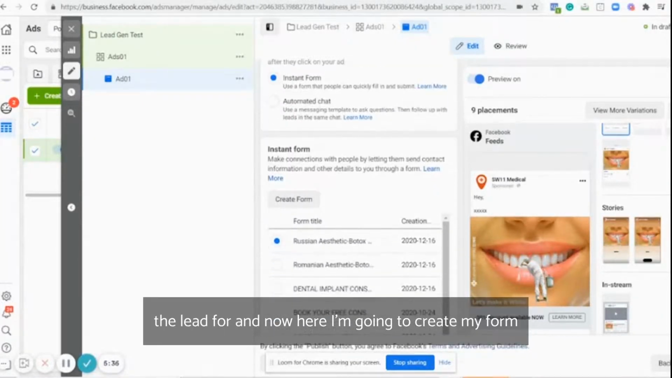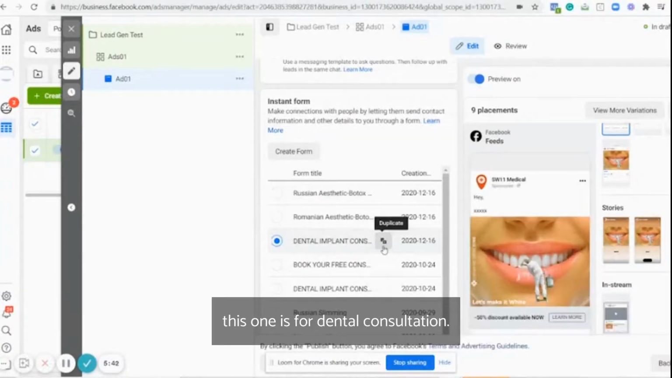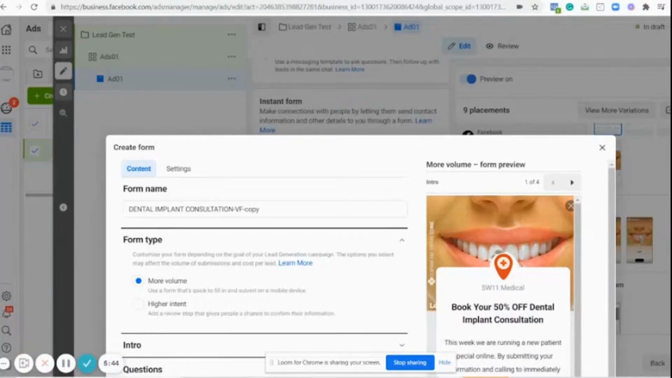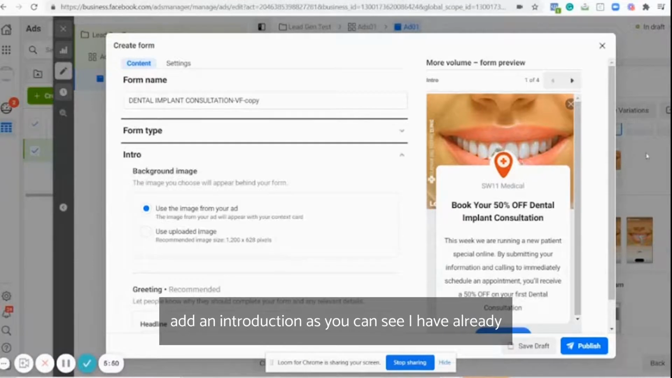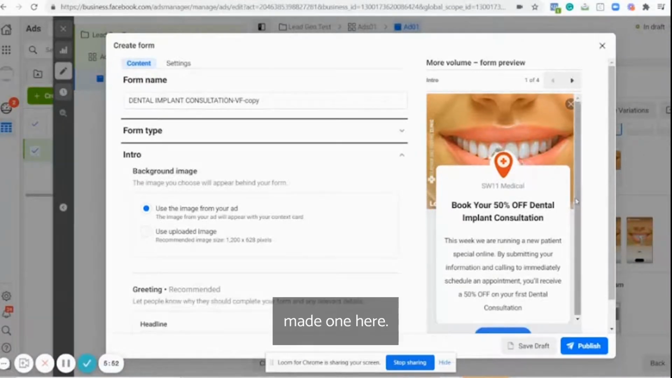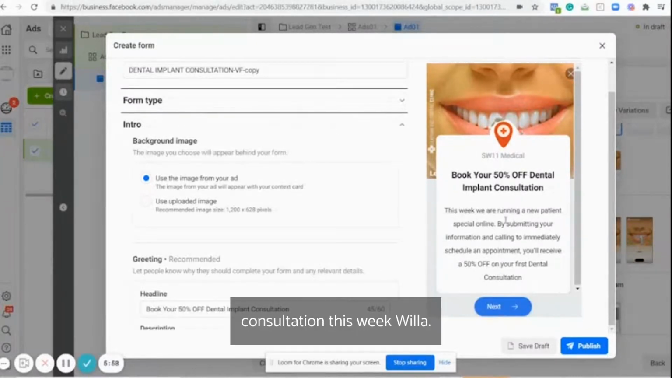And now here I'm going to create my form. You can see I have already some forms, so I'm just going to duplicate one and show you how it looks like. This one is for dental consultation, so I'll just duplicate this one. Okay. So first of all here, I put a name on my campaign, and here I can add an introduction. As you can see, I have already made one here. So the headline says, book your 50% off dental implant consultation this week, blah, blah, blah.